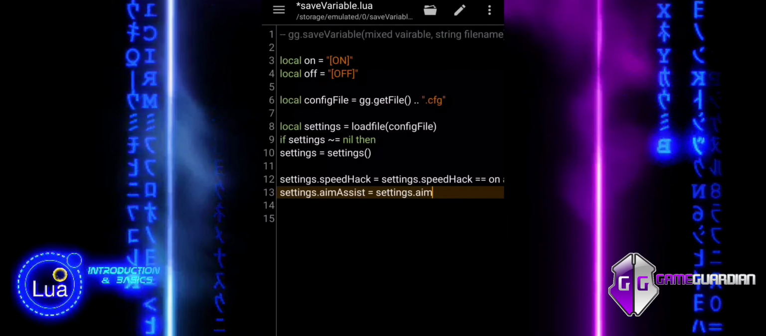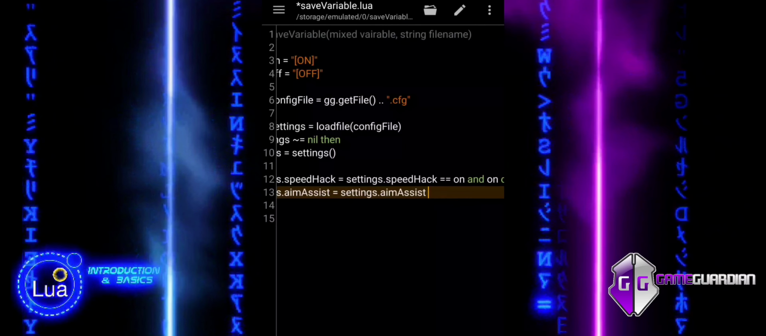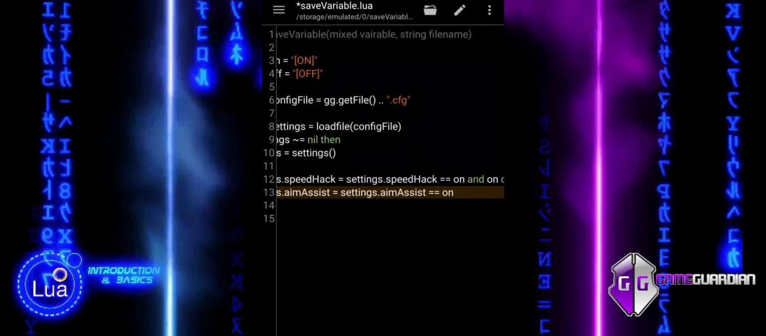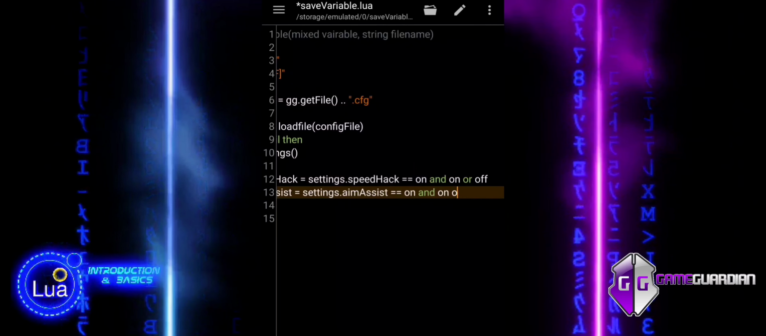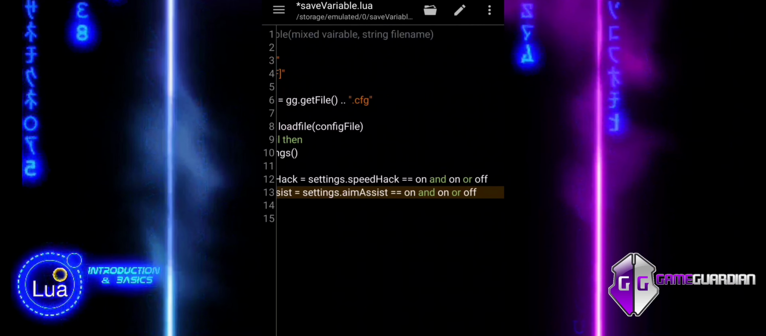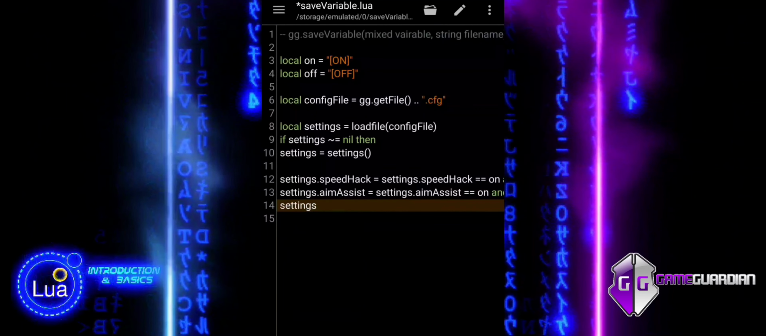The script checks and adjusts the settings. For speed hack, it sets the value to on if it was previously saved as on, otherwise, it sets it to off. For aim assist, it does the same. If it was saved as on, it stays on, otherwise, it switches to off.